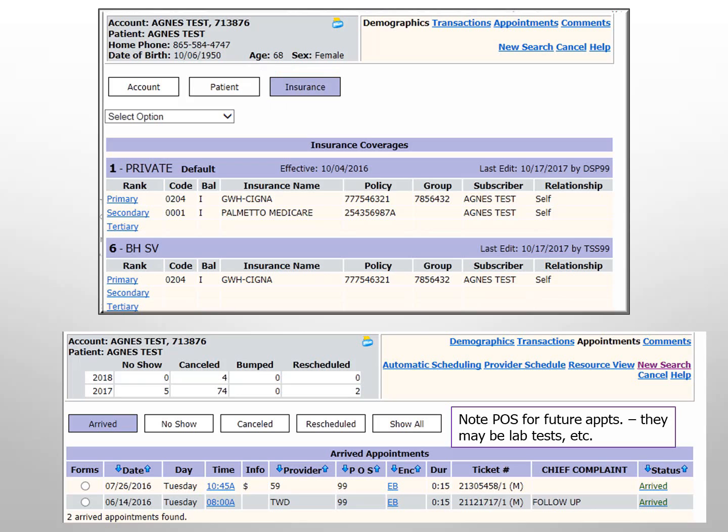The other links to notice are those in the top right banner. These stay in place during all navigation in Patient Manager. The Demographics link is in bold because that is the current link in which we are viewing. The Transaction link is related to charges and insurance claims and mainly used by AR. However, the Appointment link provides insight into the patient's office activity for a 2-year rolling period.